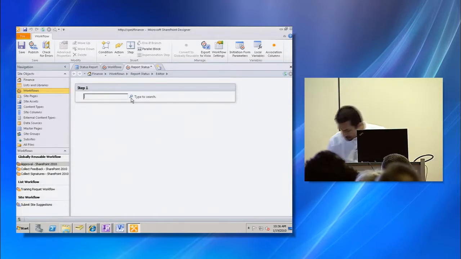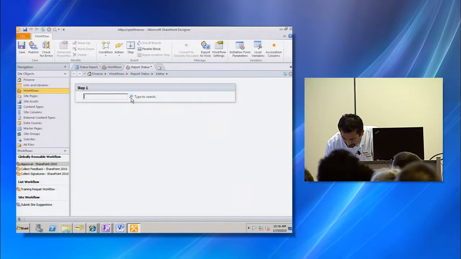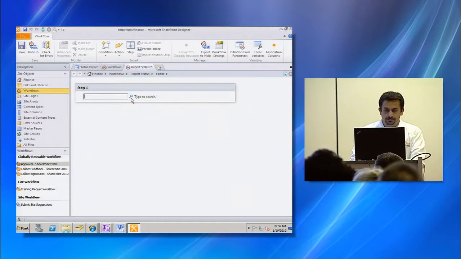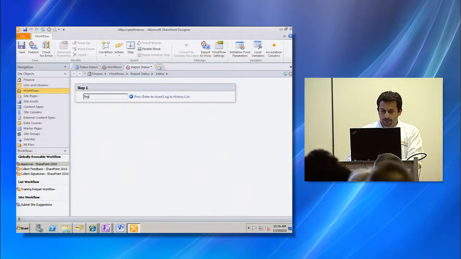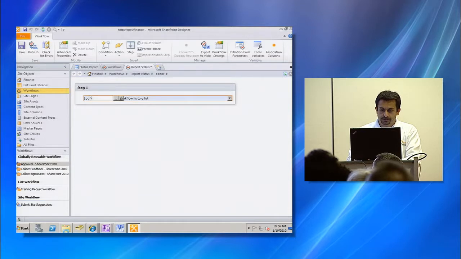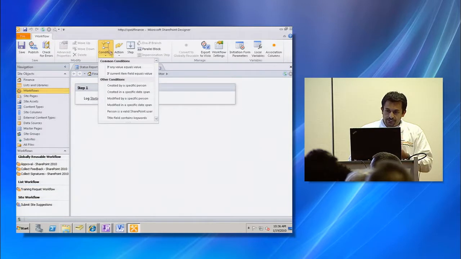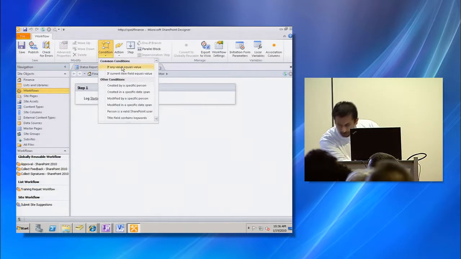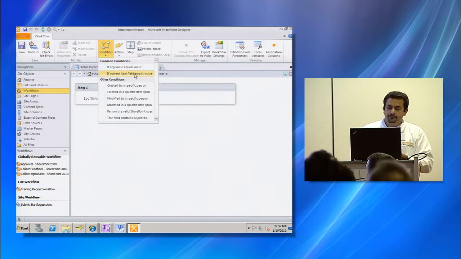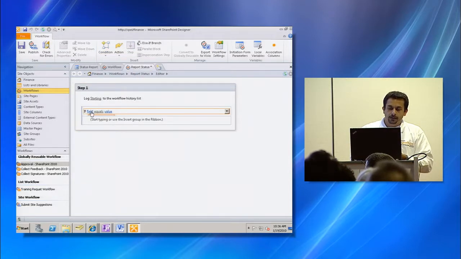When I start making this, what do I want to make here? The first thing actually I want to do is just log a message. Log, the message is going to be just starting. The second one is going to be condition. So condition, and if current item field equals value. All right.